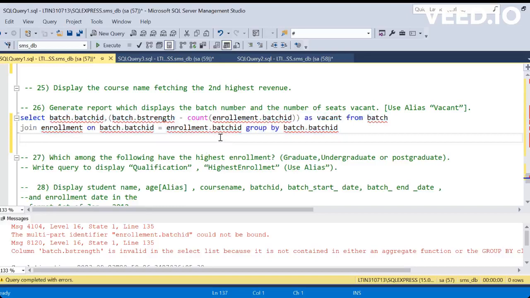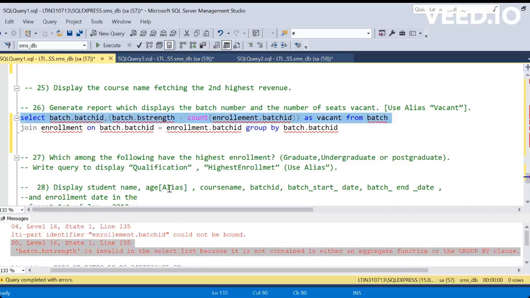Sorry, again invalid. Strength is right. Batch strength only, right? Multi-part. Let me know in the comment section if you know why we are getting this error. Invalid in the select list because it is not contained in the aggregate function, so no need to have group by then. Let me remove it.